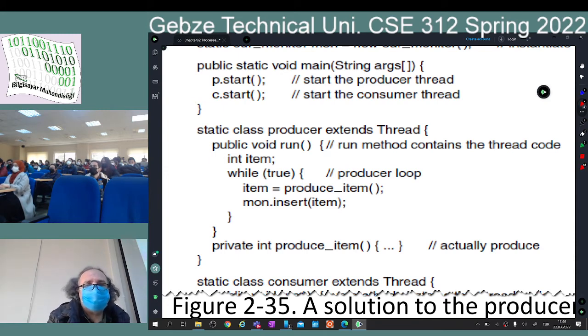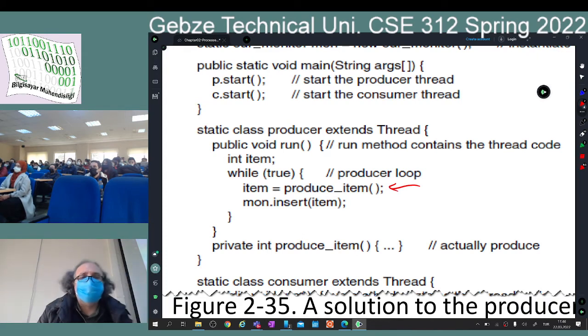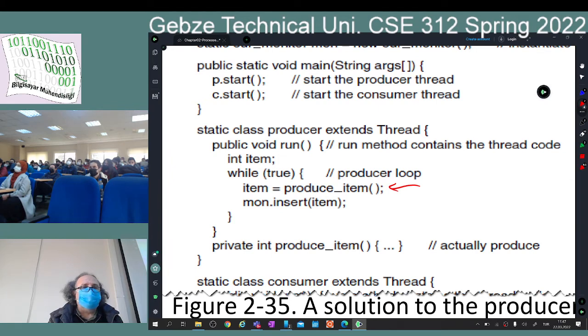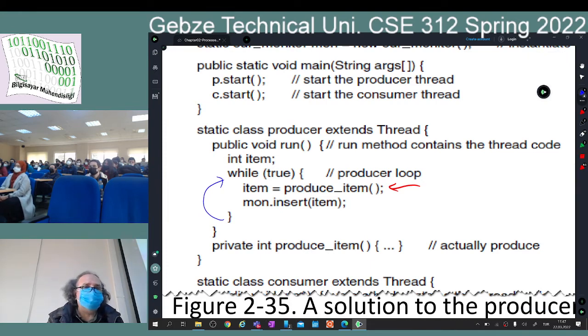Producing an item is, again, let's give the example of a printer queue. I produced a file to be printed, and I am asking this monitor to print that file. After that, I will return to the top of the loop and do this infinitely. And producing an item is something very simple actually. That's it. So this is the producer.